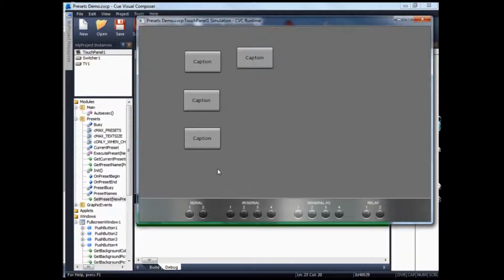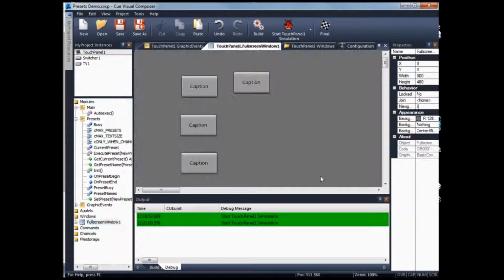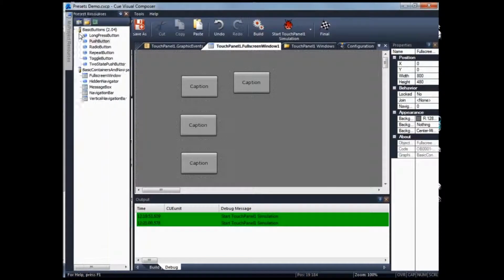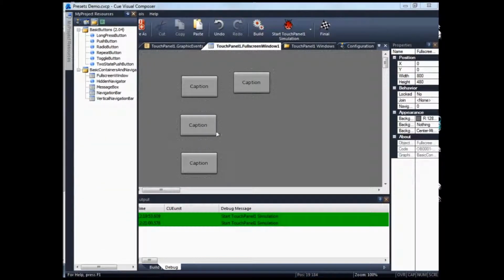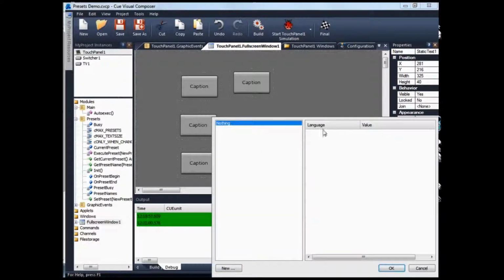To know the current status of the event and whether the event is busy or doing something, how would you do feedback on the panel so that you can see the event that's happening? To do that, under the touch panel, full screen window 1, I can insert a text box, insert labels, drag and drop the static text label into it, and set the text to nothing.